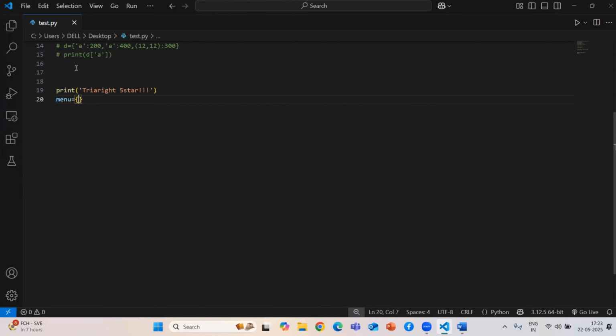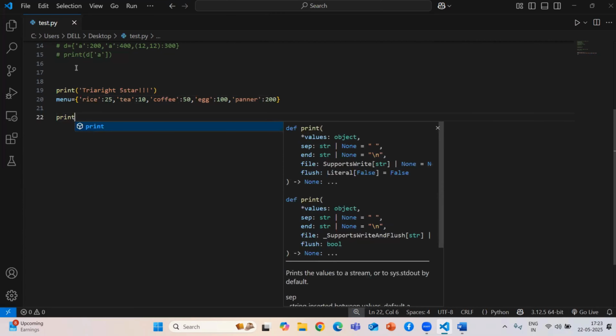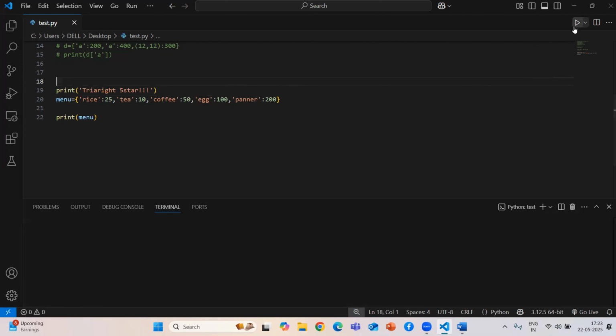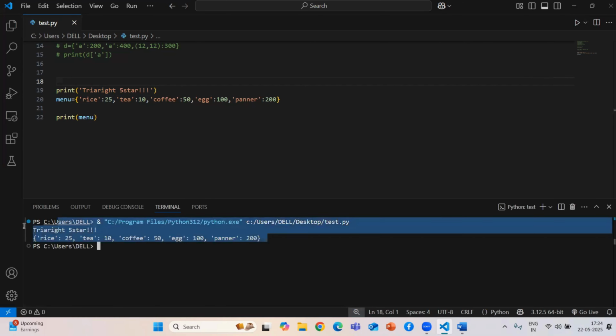I'll have a menu like rice at 25 rupees. Then there is tea at 10 rupees, then coffee at 50 rupees, then egg 100 and paneer 200. Now I want to know the whole menu, so I just print the menu. If somebody goes to the hotel, they just want the menu, so I print that these are my menu.